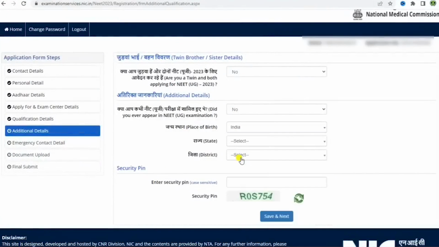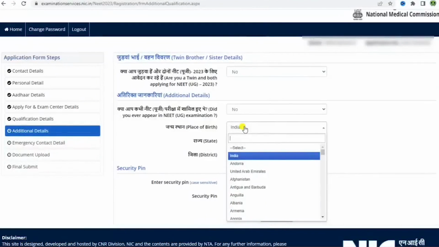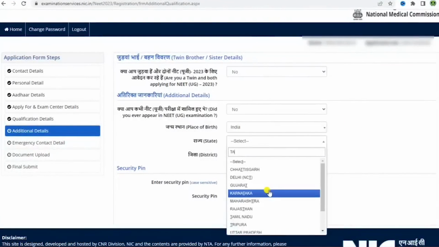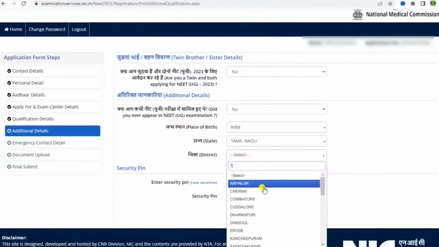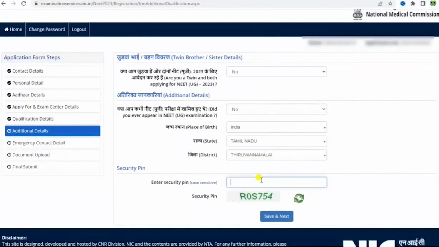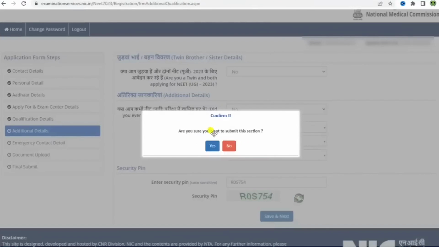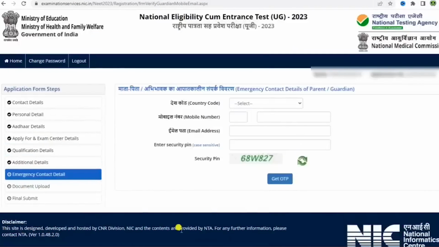And then select your place of birth from the options. And then the state you live in, the district you live in. And after completing, enter the security PIN to move forward. Say yes to this confirmation box. And next we will be filling the emergency contact details of parent or guardian.